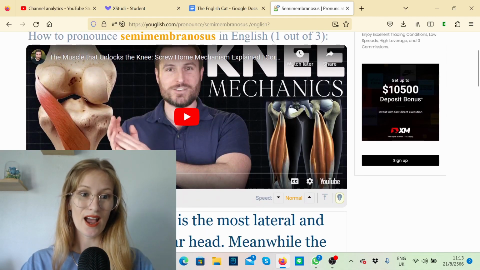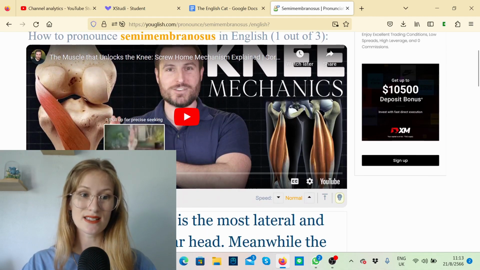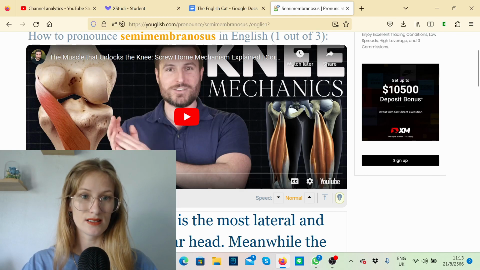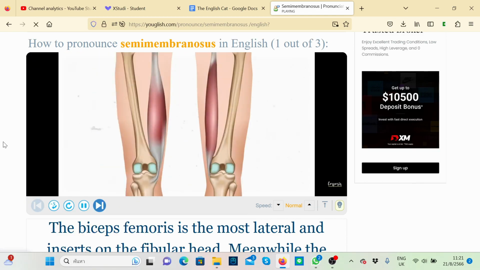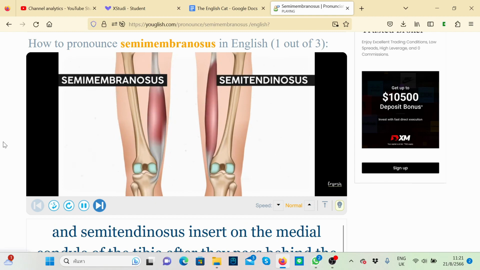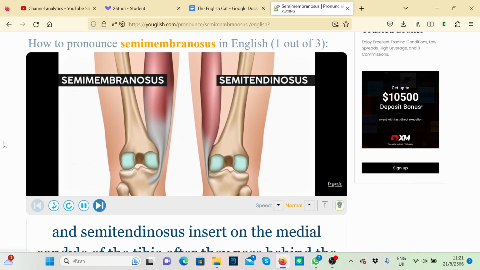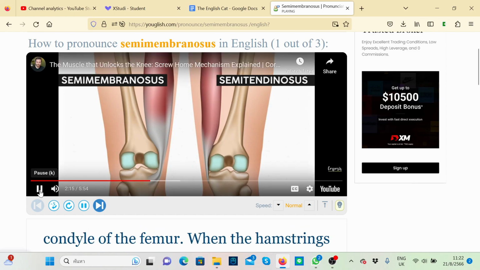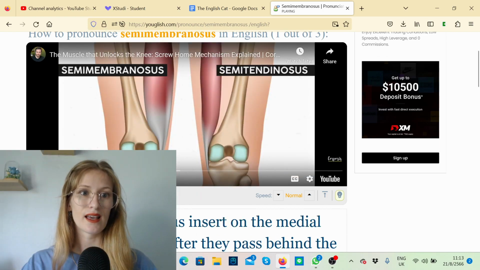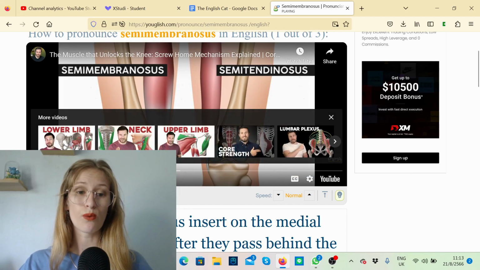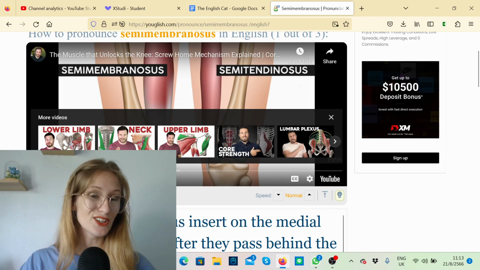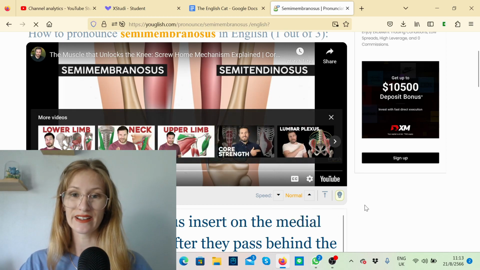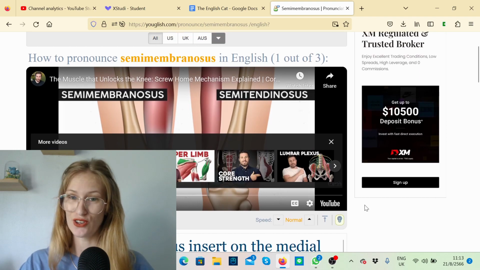But as you can see, again, it gives you exactly where he uses this word. "Head. Meanwhile, the semimembranosus and semitendinosus insert on the medial condyle of the tibia after they pass behind the medial condyle of the femur. When the hamstrings work together, they pull the knee into flexion." And if you wanted to, you could watch the entire video to learn something new. But you can just watch the 10 seconds where the pronunciation is being used.